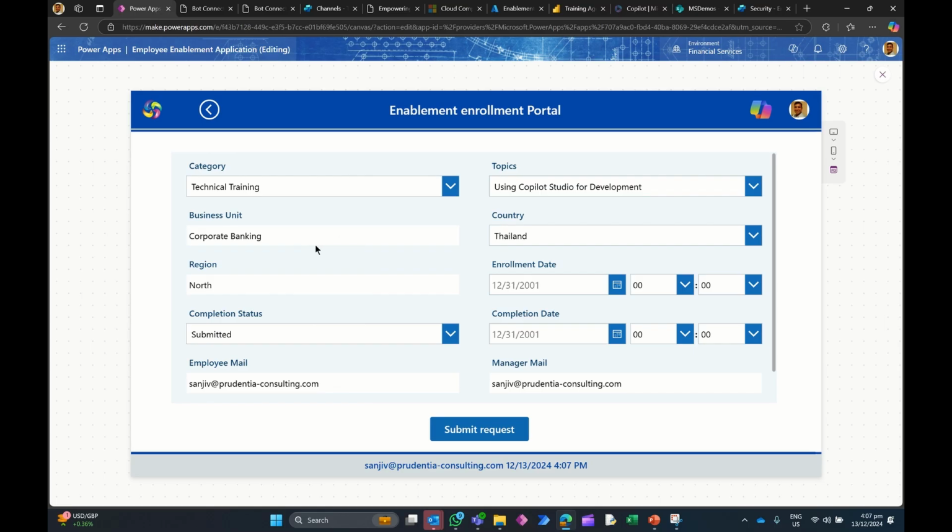So I select, and it knows what my business unit is. I'm in corporate banking. I can select my country, region. All of these can be driven off of master tables. I select a particular enrollment date out here, and then the status says submitted. It can be defaulted to submitted, and then the completion date is open, and I go ahead and make a request, right?